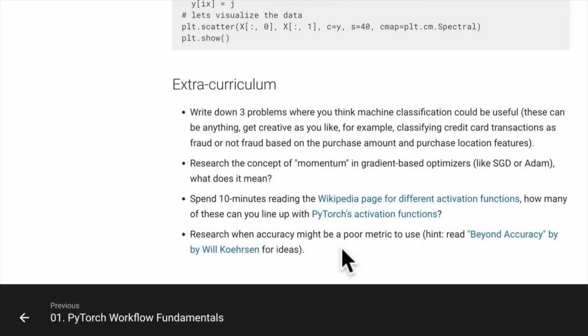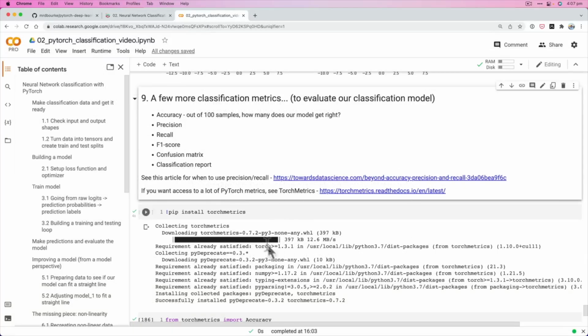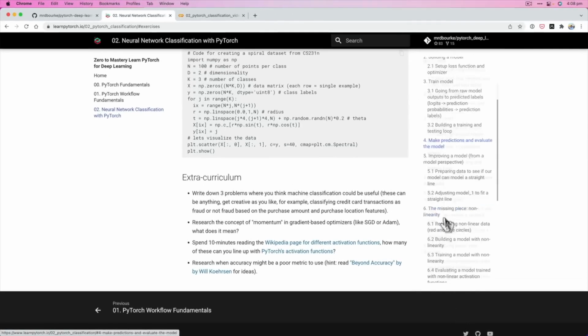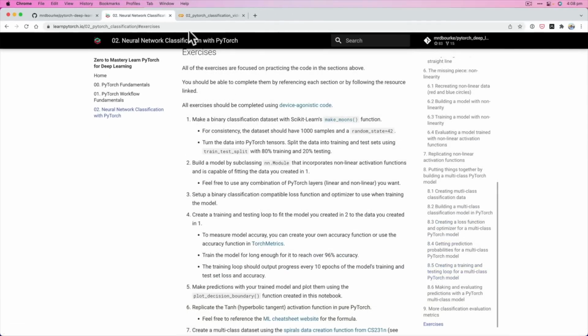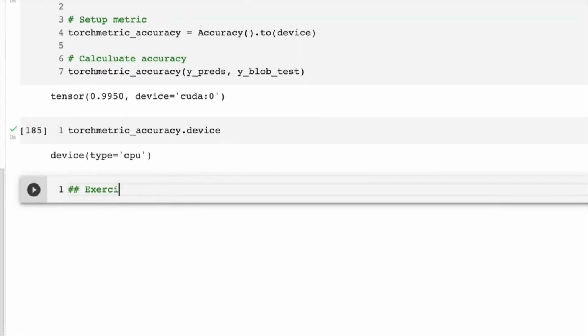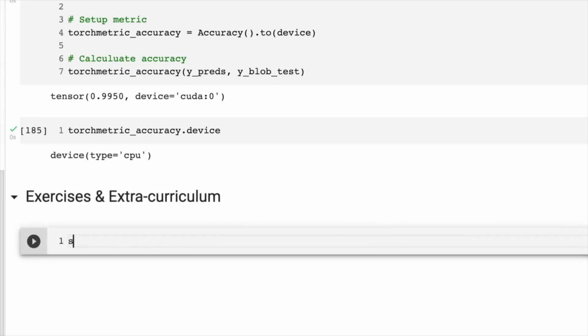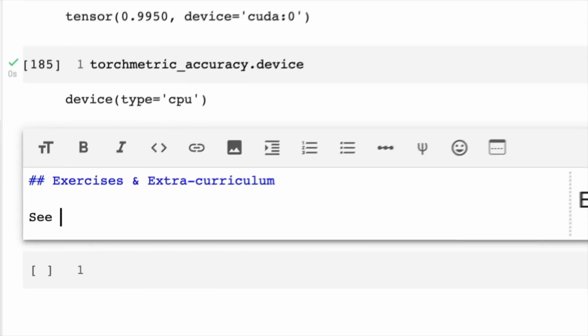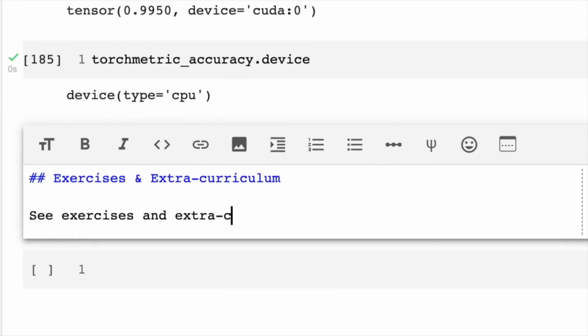So these are some challenges that I've mentioned throughout the entire section 02. But I'm going to link this in here, exercises. But of course, you can just find it on the learnpytorch.io book. So if we come in here and we just create another heading, exercises and extra curriculum. And then we just write in here, see exercises and extra curriculum here.